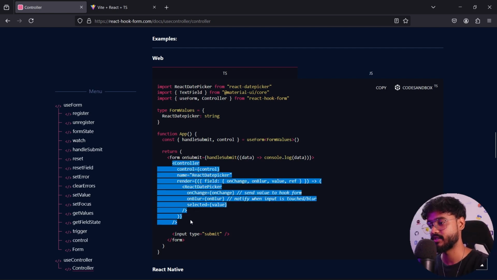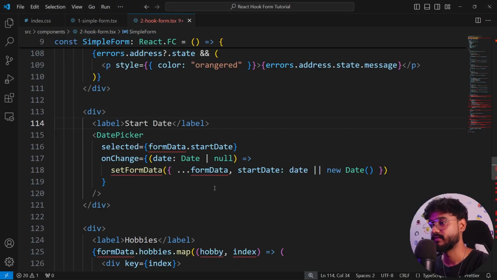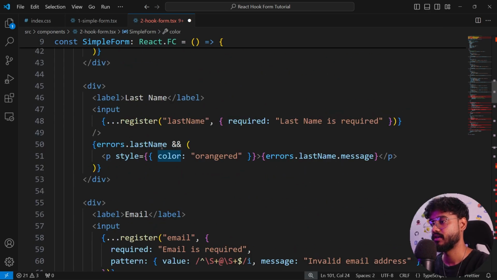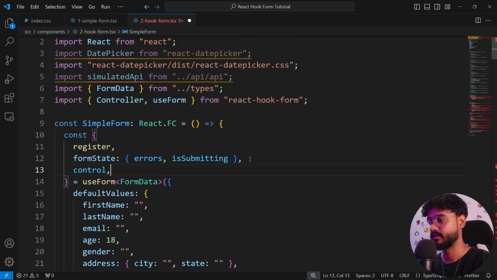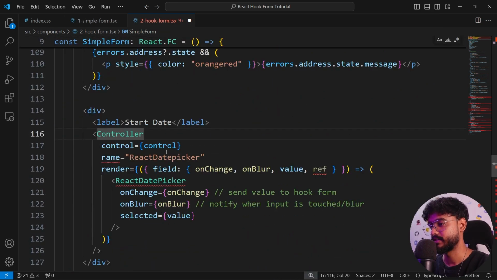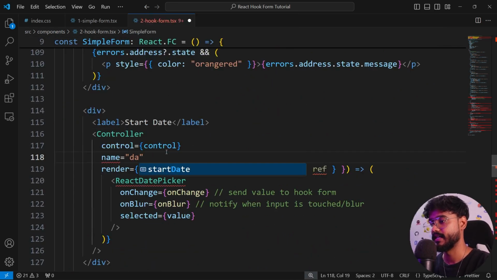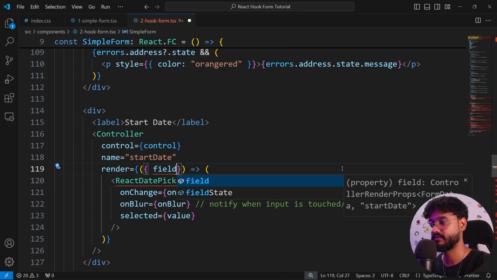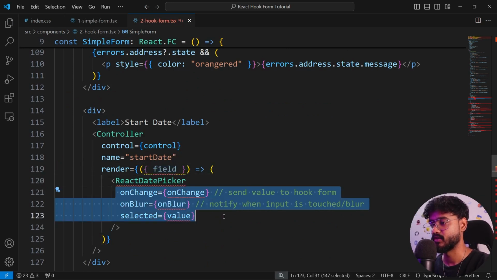So let me just do one thing. Let me just copy this up. Let's go back to the code and replace it with this. Let's import it from React Hook Form, and I'll take this control from this over here. Okay. Now after this, the name should be date or start date, and we're not going to be needing all of these things. Let's just take the field for now, and I'll just remove all of this.